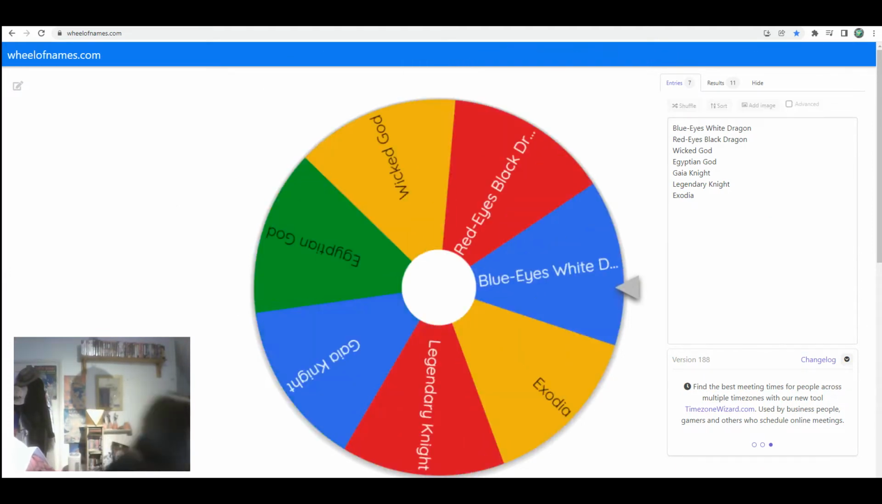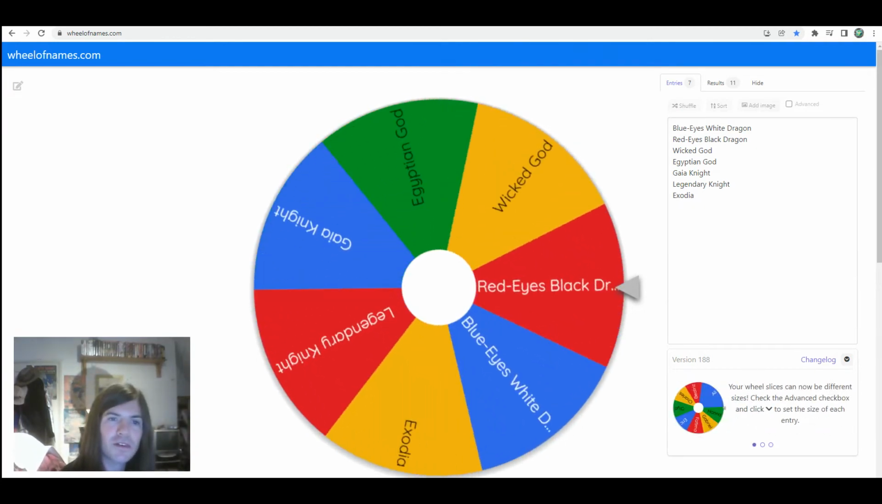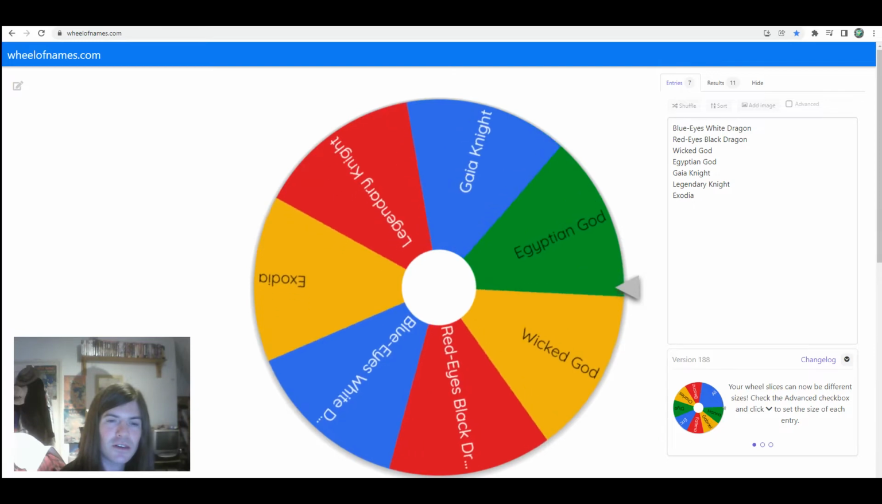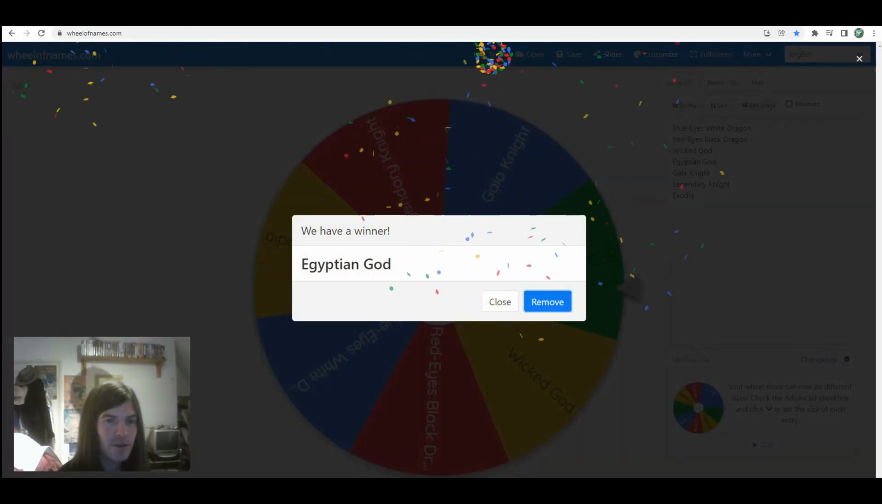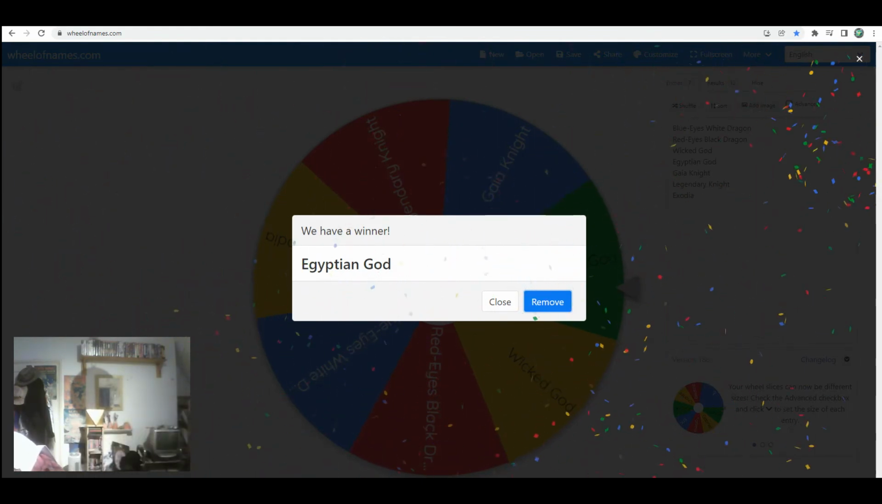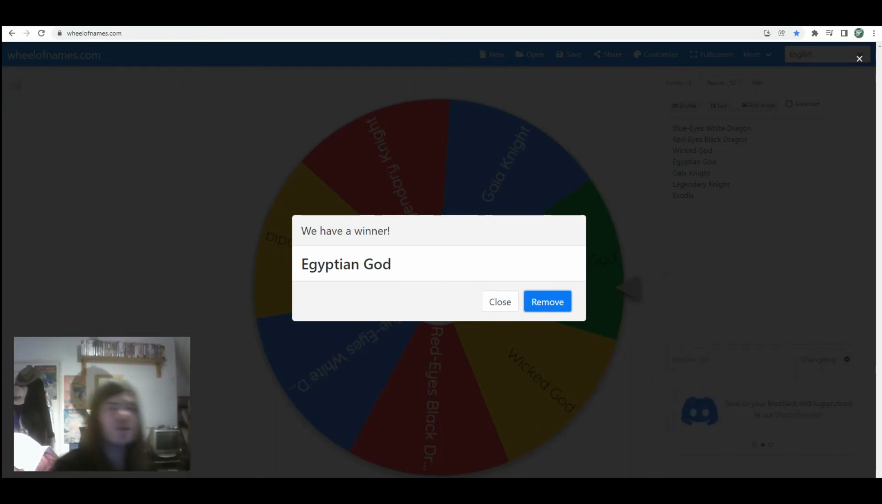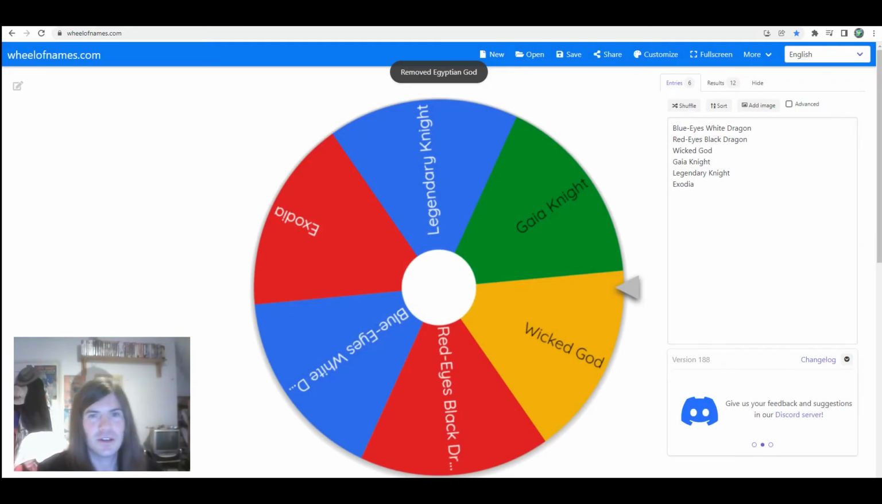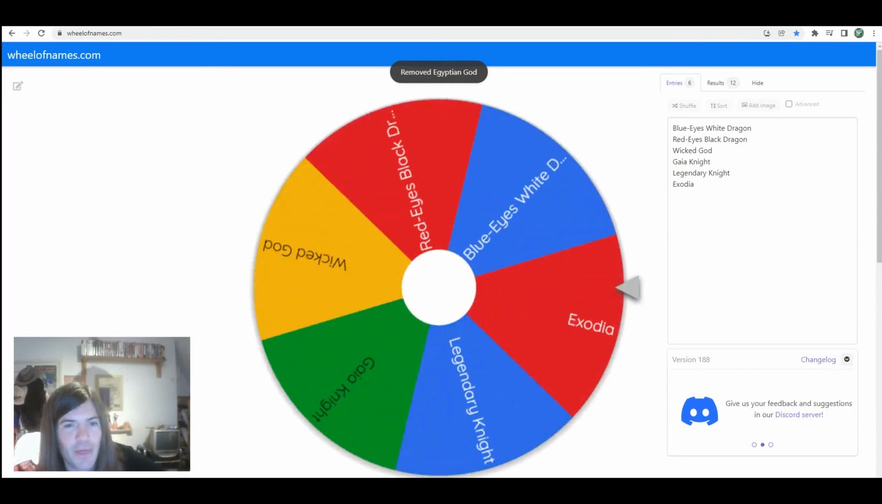Toons will face... Not Egyptian Gods. I want to rig it and save them for the Wicked Gods. I'm still spinning the wheel for all of them anyway.